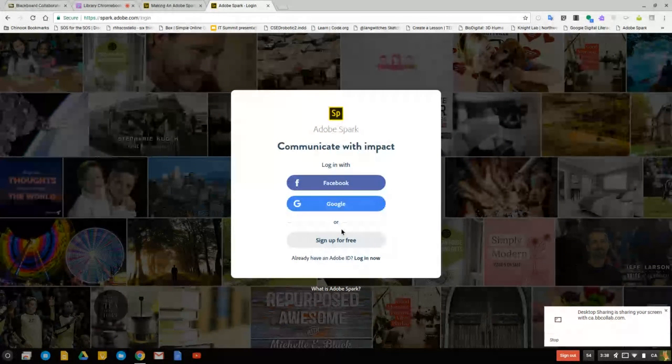So if you are teaching students that are 13 and older, when they log on to a Chromebook and they go to Adobe Spark, they can click on Log On with Google, and that will let them sign in with their Google account. So it works really slick with a Chromebook, but they have to be 13 and over.